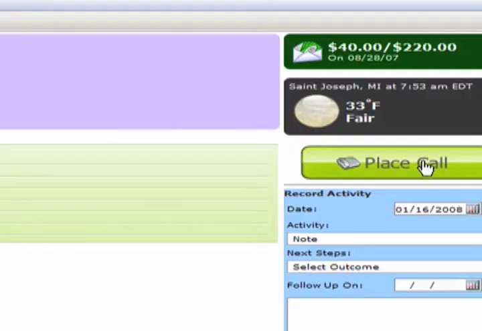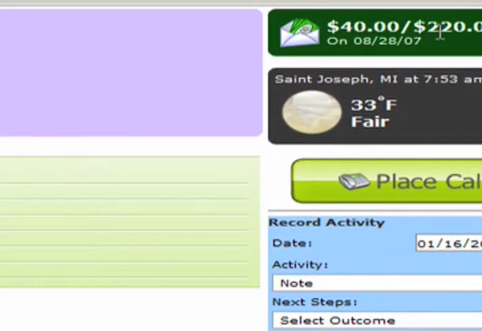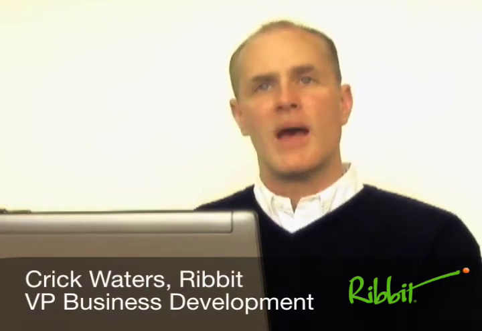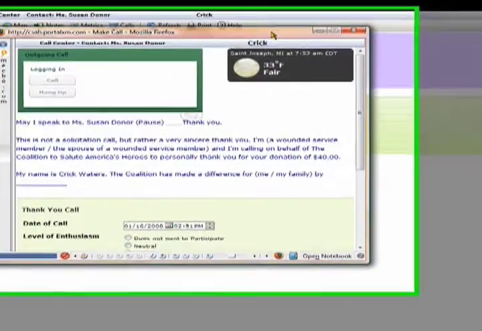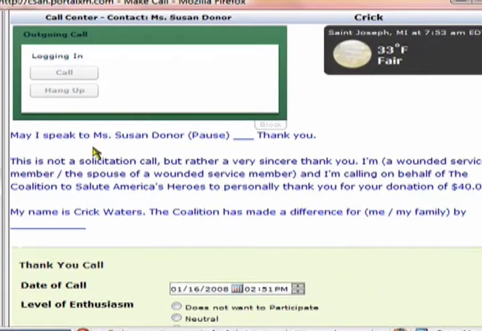And I can simply, as disabled as I may be, use a mouse and click this Place Call button. What's interesting about this application is it shows the amount that this donor last made, the total amount they made, the date. It pulls together information that's matched up with weather and maps, so I have something to speak to the donor about. When it opens up this little window, here's a script. It says, "May I speak to Mrs. Susan Donor?" And it tells the disabled veteran how to communicate with this donor, and it provides a calling button.